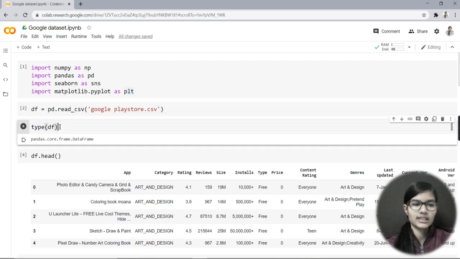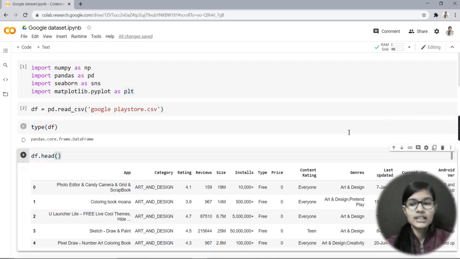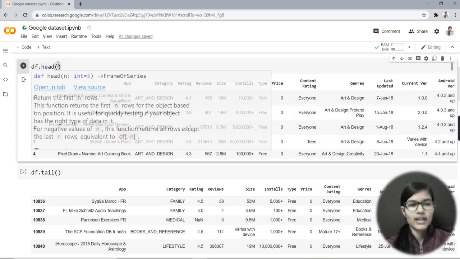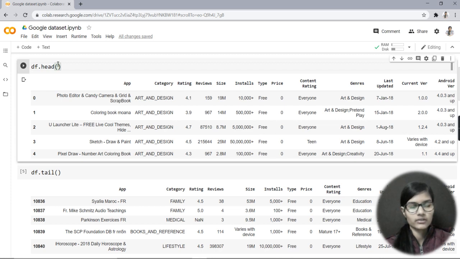After that, we checked the type. Then I told you about head and tail. If you simply write df.head, it prints the starting 5 rows of your data set. And in the brackets, if you write a number, like 10, it will print the starting 10 rows. So remember that head is used to print the starting rows. If you don't mention anything in the brackets, it prints 5. Otherwise, it prints that many rows, but from the start only, right?